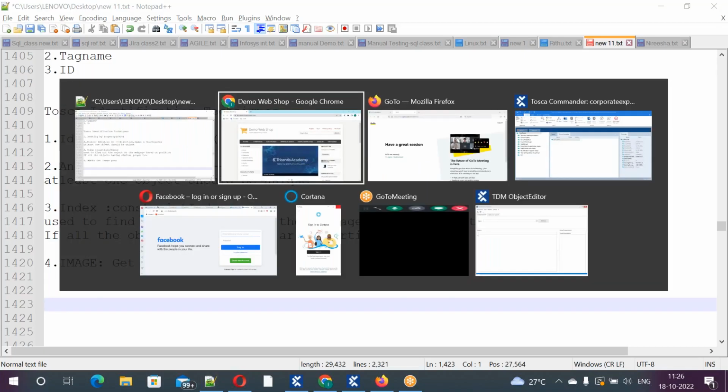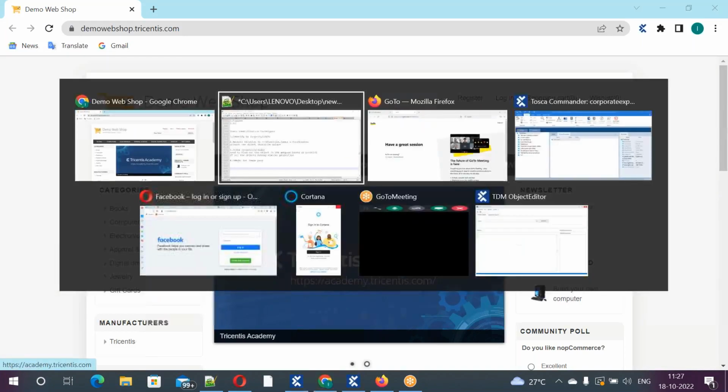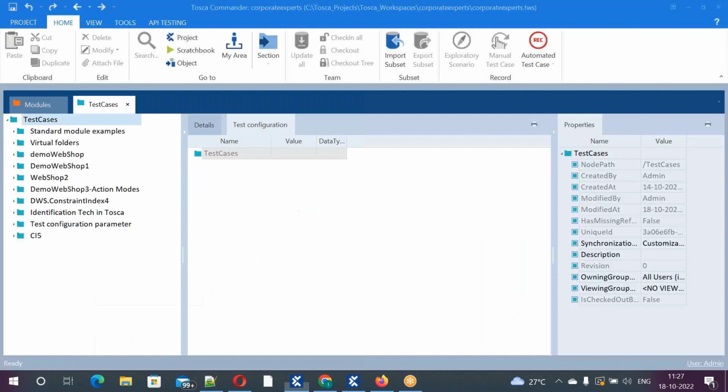Now see here, guys. The next topic, I'll open the Tosca Commander. We'll see this one, guys. Why are these four fields not active, or not visible, or disabled? Why are these four fields disabled, guys?